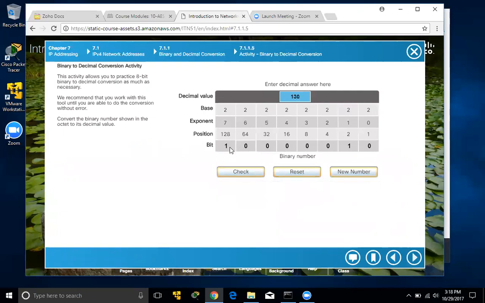But again, the idea is you take whichever position has a 1, and you use that number in decimal. If there's a 0, you don't. So you use the 128. You don't use any of these. You do use the 2 position, and you add that. So you can play with that a little bit. Good exercise.